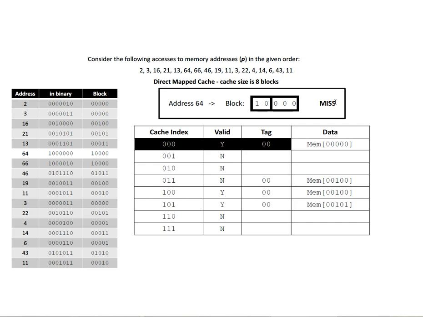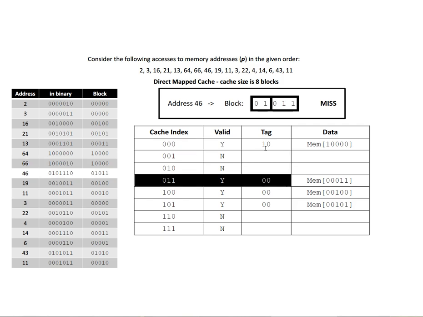So at this point, what we need to do is evict the memory of block 00000, and we're going to replace it with the memory block 10000, and we get this update. Next, we look at address 66. Well, here we see, again, the index position has something valid in it, and the tag matches, so that's a hit. So no further cost.